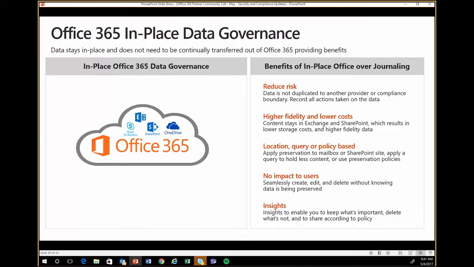There's no impact to them from the perspective of, if I delete something and it's under a preservation policy, it's still going to get preserved. They don't have to think about it, right? And then finally, the insights around the data, because we can make correlations between different emails and SharePoint documents and IM messages and other things within Office 365, allows us to deliver a set of insights to you as the end user or as a customer that allows you to really understand what's going on with your data. What kind of policies do you have in place? How do you take those policies and make yourself more compliant?